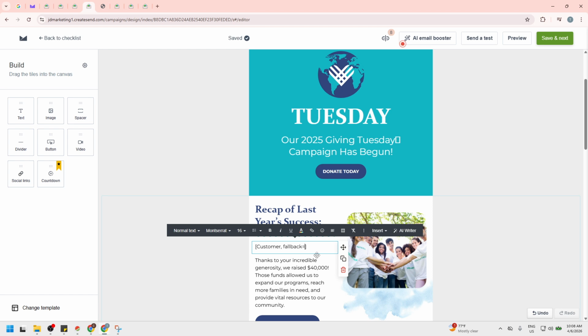That's it. You searched for Campaign Monitor, opened the site, logged in, went to Campaigns, chose your campaign, entered the editor, clicked into a text block, used Insert, selected Custom Fields, and picked the exact field from your list. When this email is sent, Campaign Monitor will automatically replace that placeholder with each subscriber's real data, making your message feel personal at scale. Use this approach thoughtfully, and your campaigns will connect more effectively with every inbox they reach.